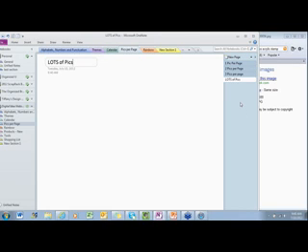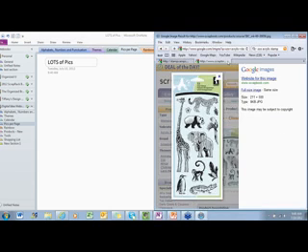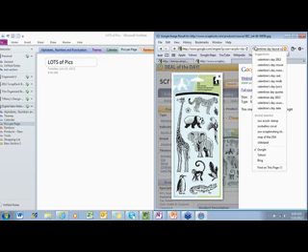Okay. So remember, you might find ideas on the internet that you like for a particular theme or holiday or event. Let's say layout, scrapbook.